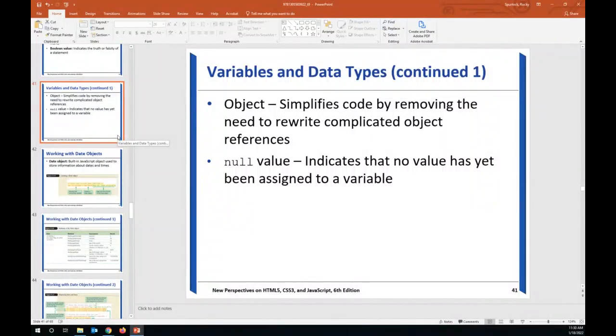The object type simplifies code by removing the need to rewrite complicated object references. So you can call back an object after you've declared it. Null values indicate that no value has been assigned to that variable.